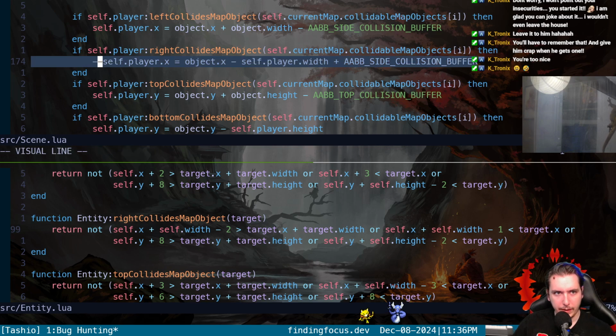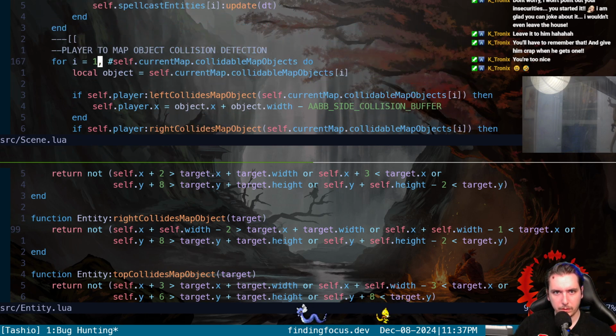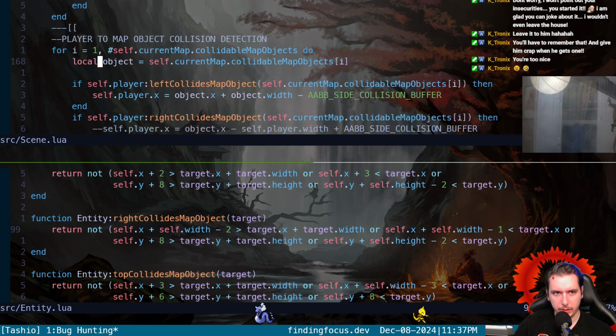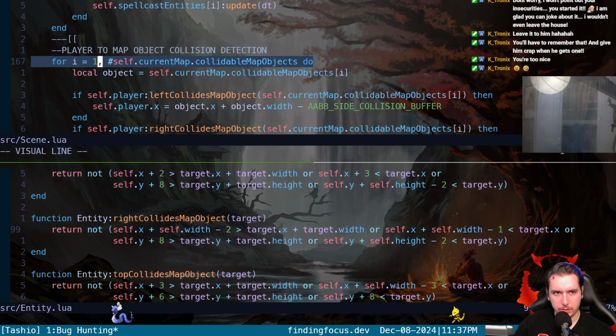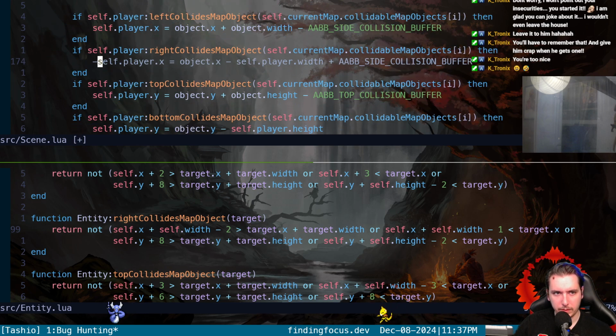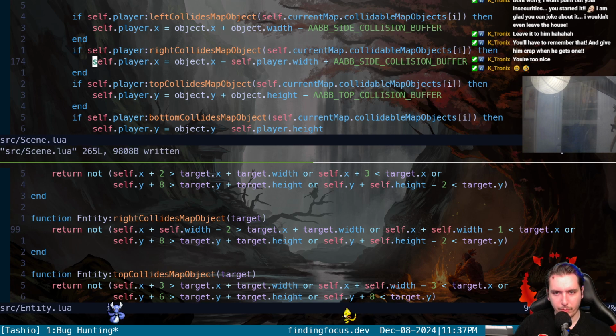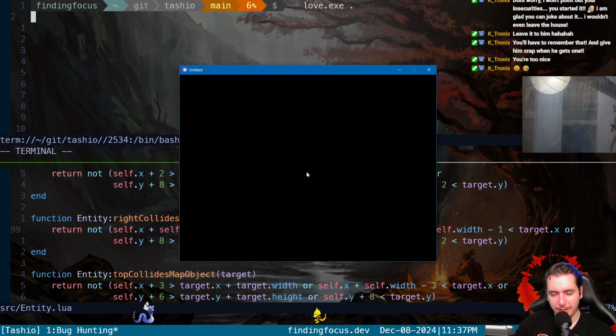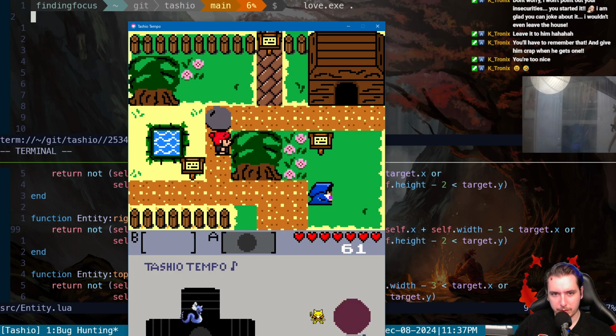I don't know why. Self.playerx. And this isn't our scene. This isn't pushables, that's why. This isn't pushables. This is just map collision. Yeah, this isn't pushables. So let's see if we screwed up all of this stuff.